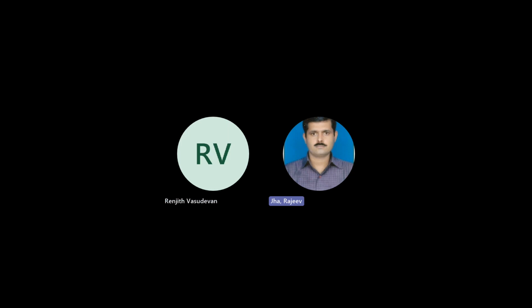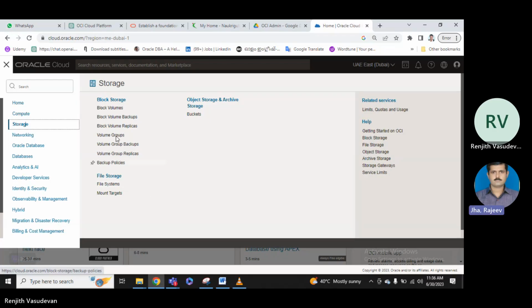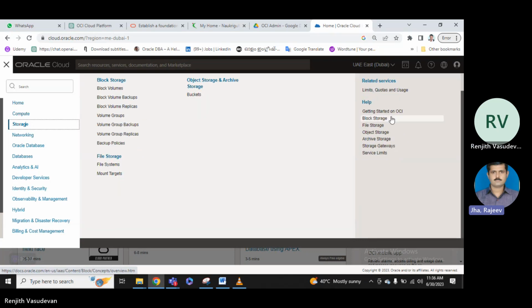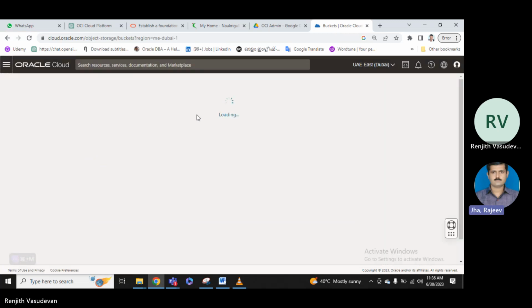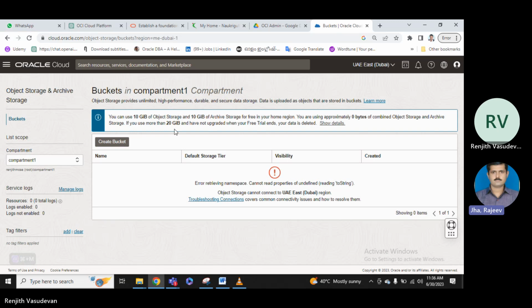Yeah. And storage, you can see on the right side you have the object storage, where you can see the bucket. So the first thing in the object storage, we always have to go and create the bucket. Once you are in the OCI console, you can use those services. Within your tenancy, the administrator must allow you to create it, and if they are not allowing you, you can't create it.